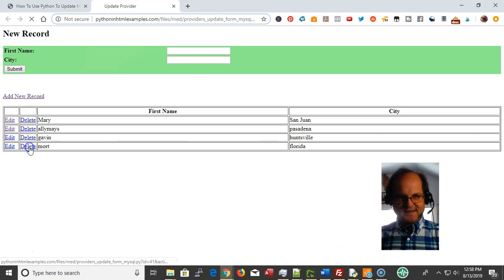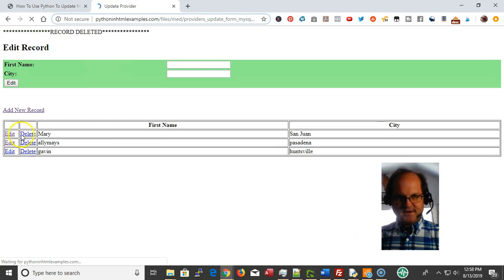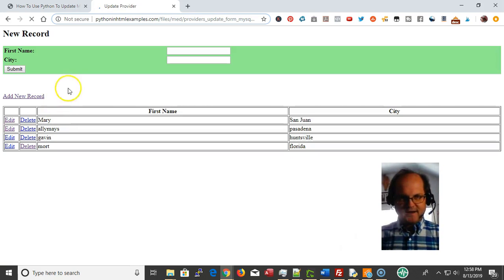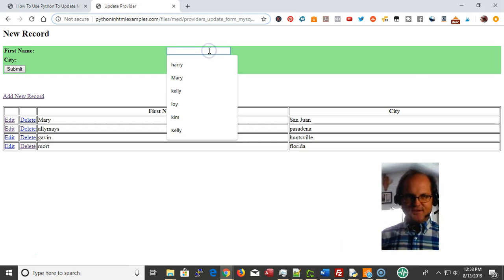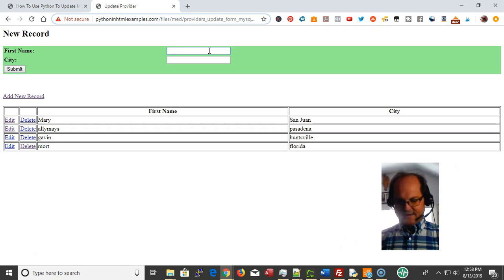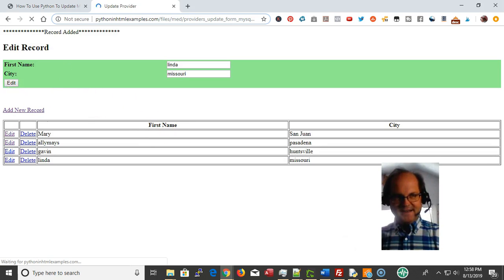And so if I want to delete, I can delete this one, and if I want to add a new record, again, this is a Python and HTML example, so we're at the link in the description below, and I'm going to add another one. Let's say the person's name is Linda from Missouri. Linda from Missouri, submit. And I'm adding this person. Record added. Great.